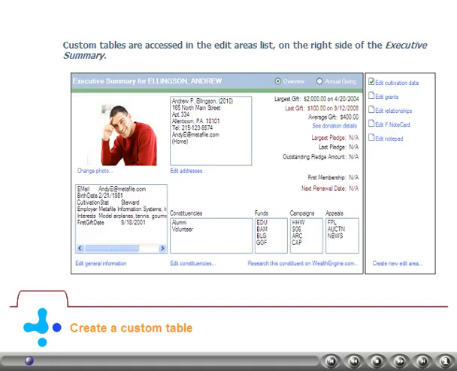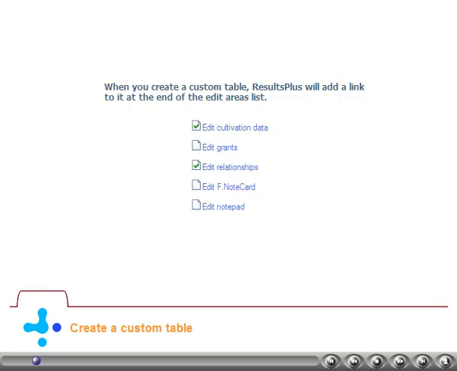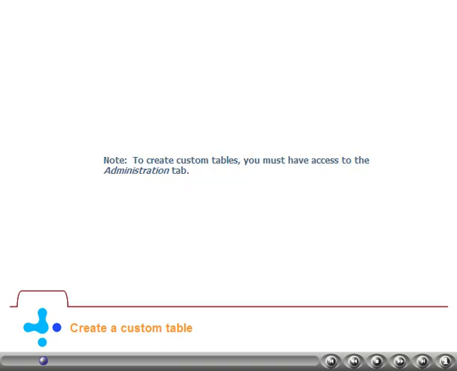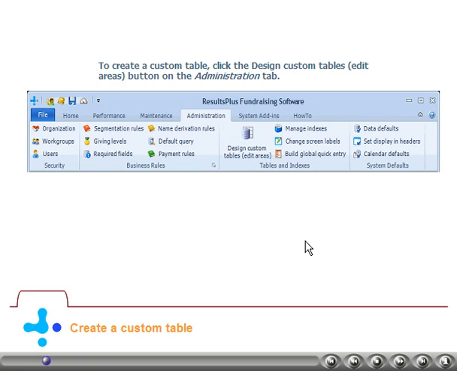Custom tables are accessed in the Edit Areas list on the right side of the executive summary. When you create a custom table, ResultsPlus will add a link to it at the end of the Edit Areas list. Please note, to create custom tables, you must have access to the Administration tab. To create a custom table, click the Design Custom Tables Edit Areas button on the Administration tab.